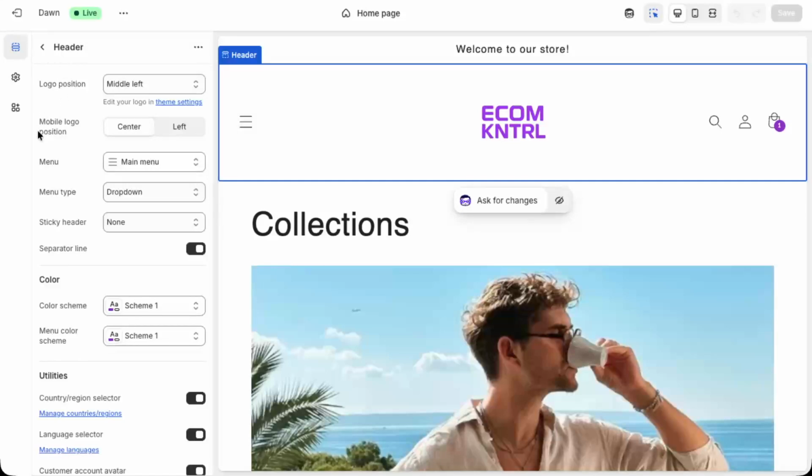In the header settings on the left, scroll or look through the options until you find the one labeled Sticky Header. This setting controls when and how the header stays visible while scrolling. Click on the drop-down field next to it to see the available choices. You'll usually see options like Off, Always, or Always with reduced logo size.